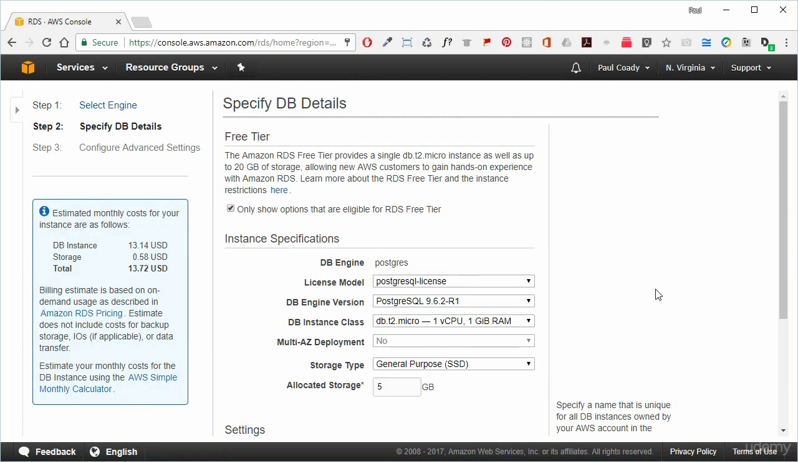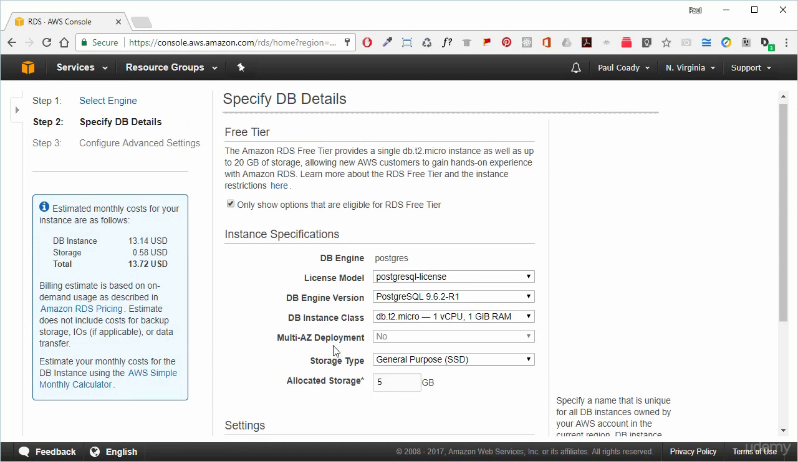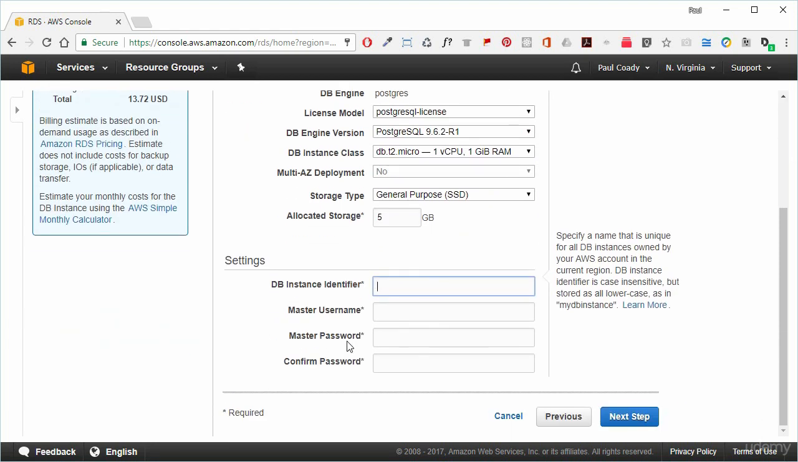Now I'm just going to leave the instance specifications as they are. We've got a pretty small DB instance there, which is fine. We don't need to worry about multi-AZ deployment. This is only going to be for testing purposes or learning purposes. Just scroll down to DB instance identifier.